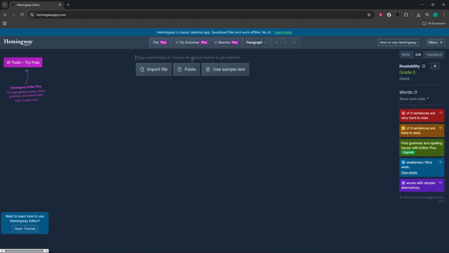Start by taking the text you want to improve and pasting it into Hemingway Editor. You can paste a single paragraph, an email, or an entire article. As soon as your text is in, the editor scans it and applies color highlights. Think of these colors as a quick map that shows you where your writing can be clearer.